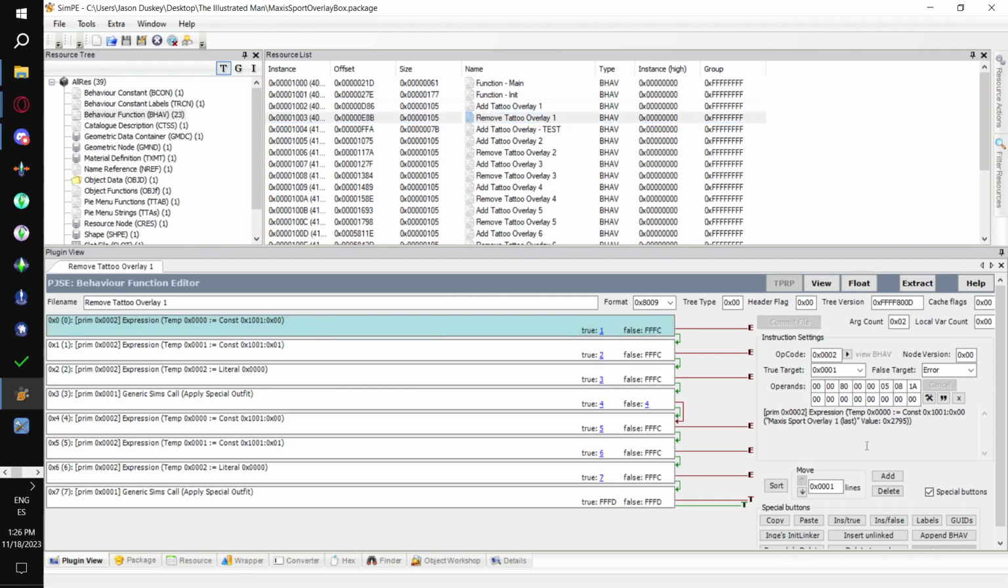We do the same thing with remove. Overlay 1 last half, overlay 2 first half, overlay 1 last half, and overlay 1 first half. Now we select this behave, add tattoo overlay 2. And we just do the same. We check line 0. We check line 1.